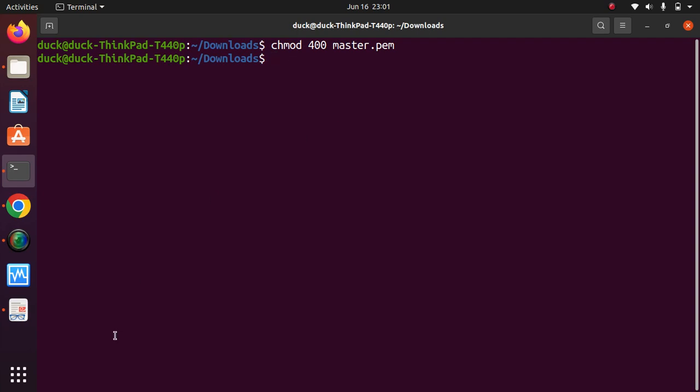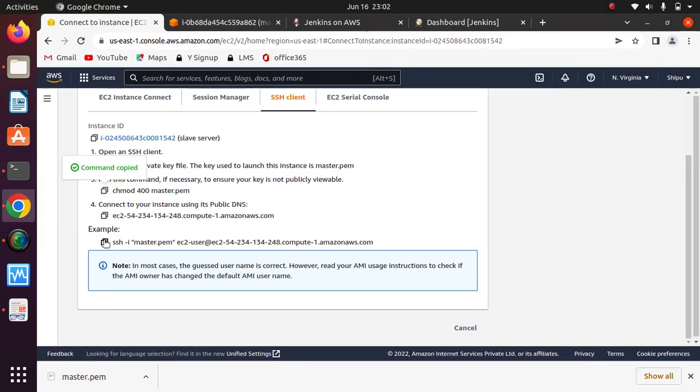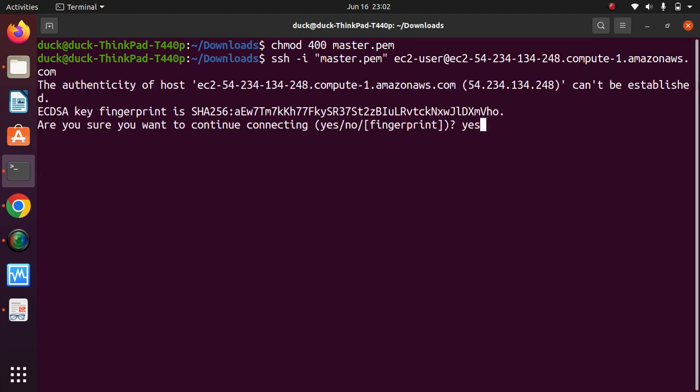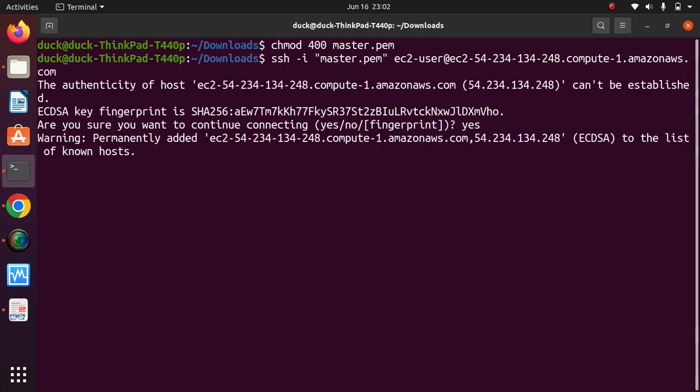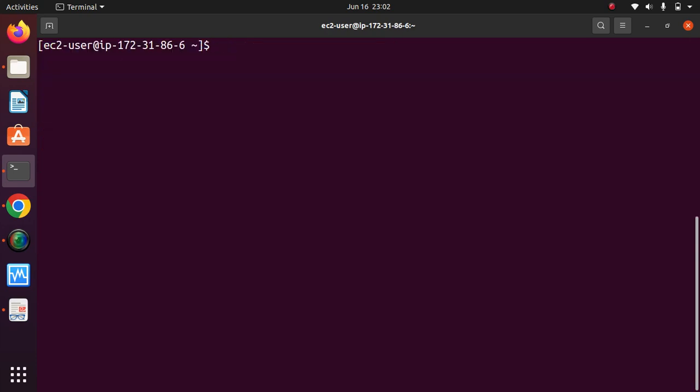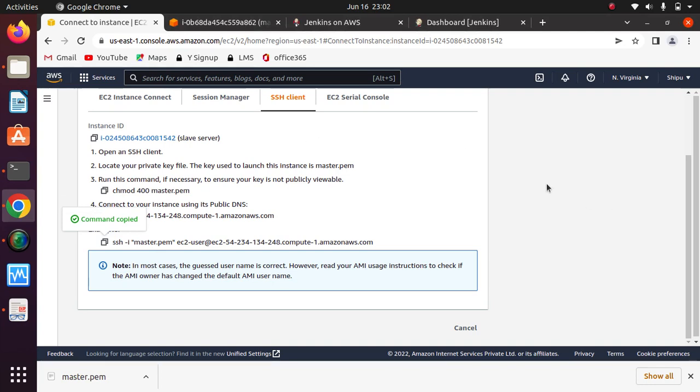Okay, now I have to copy this SSH command. Yes, and I have successfully taken SSH into the slave EC2 instance, the slave server. We are in our slave server. So we are good here. Now we can do the configuration on our slave server. There are some steps we need to perform here.